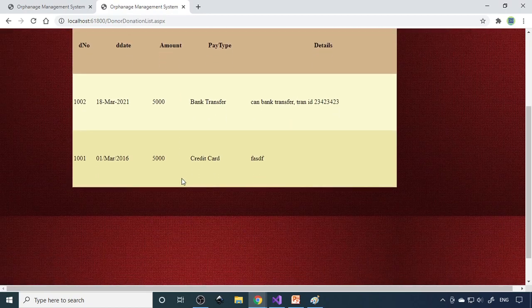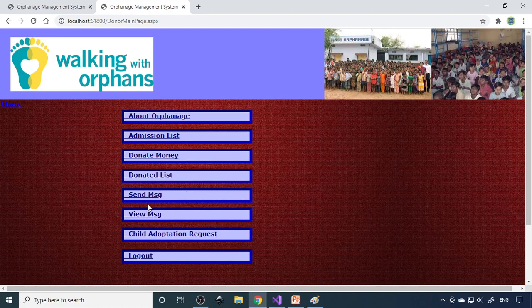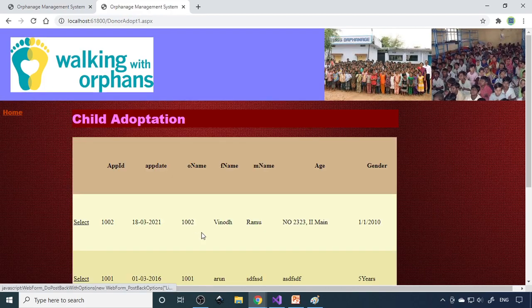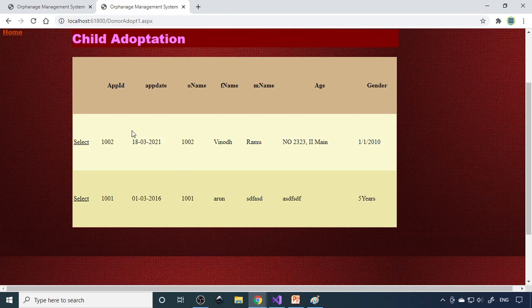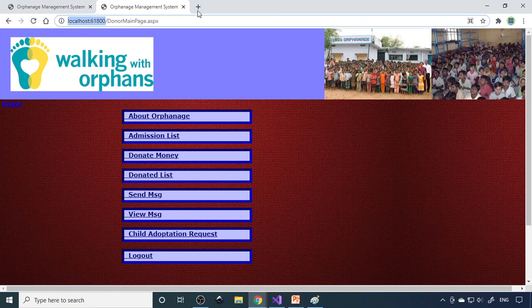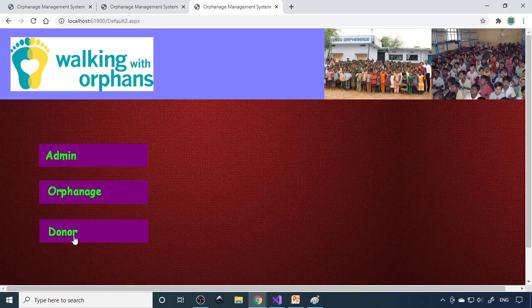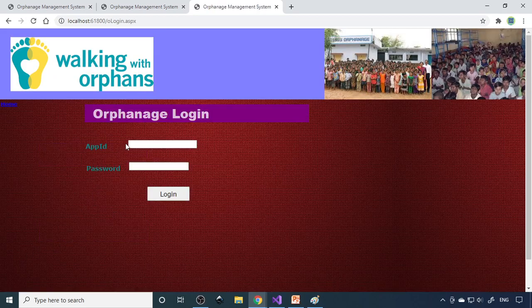So donated list, here you can see the list of entries that are done. That list will come. Send message, view message, and then adoption request. If you find a child in the orphanage, they can adopt them, and they can provide the necessity requirements to this particular child. Fine. So there is one more module, there is not much in that. Only the student can view the details like timetable, food details and all here.